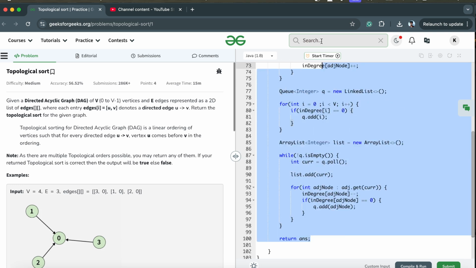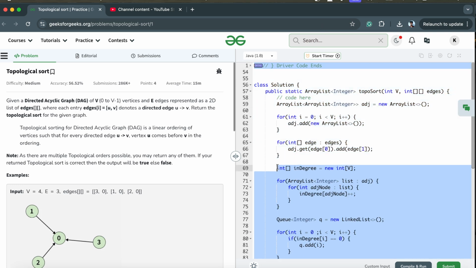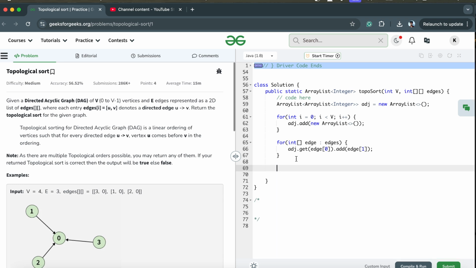Okay, so let me just remove the previous code, but I'll keep the adjacency list as it is because I don't want to rewrite the code again. But it is pretty much simple. We have this edge graph. Based on that, I just created the adjacency list, which will be storing the adjacent nodes for each of those vertices.